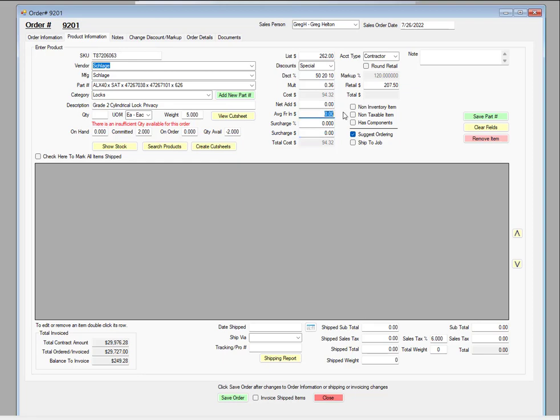And then to get back to the original freight in, just clear the field completely. And then when you click out, it regenerates the average freight in. And that average freight in is based on this cost right here, 4% of that cost, or whatever percent you set it at.